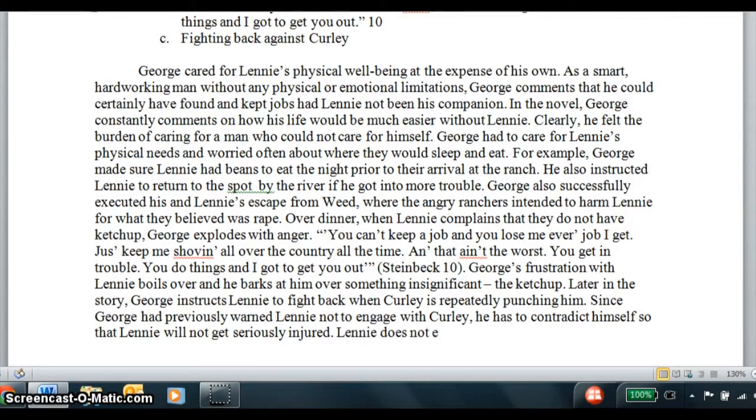Lenny does not even have the sense to defend himself when he is attacked. Remember that I need to conclude every body paragraph. I use my body paragraph conclusions to wrap up that paragraph and to remind the reader about my thesis. So I need to get across the idea of sacrifice. And I'll give it a shot right now.